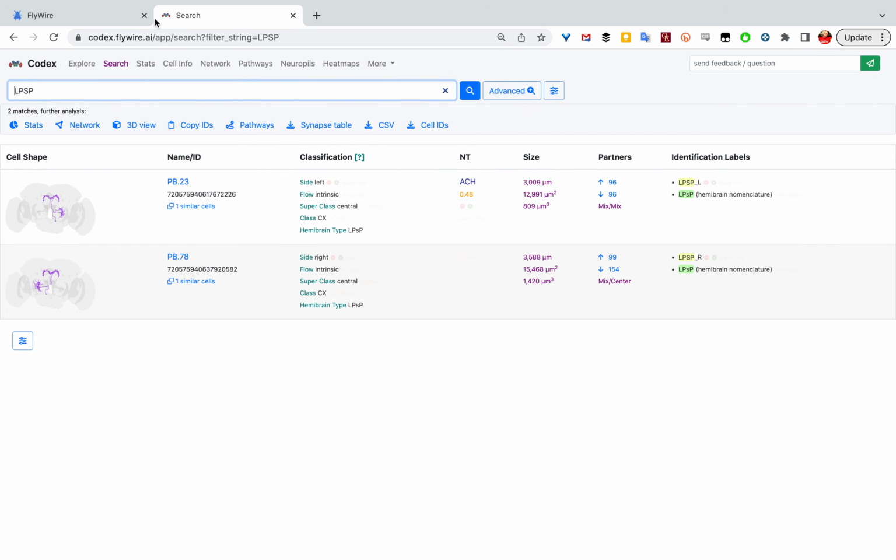So let me dive in. Let's take this LPSP neuron. By default, you can search anything, labels or brain regions, etc., and it's going to show you this list by default. A list is nice if you've got two matches. If you have 2,000, you may want to hop to your stats results.